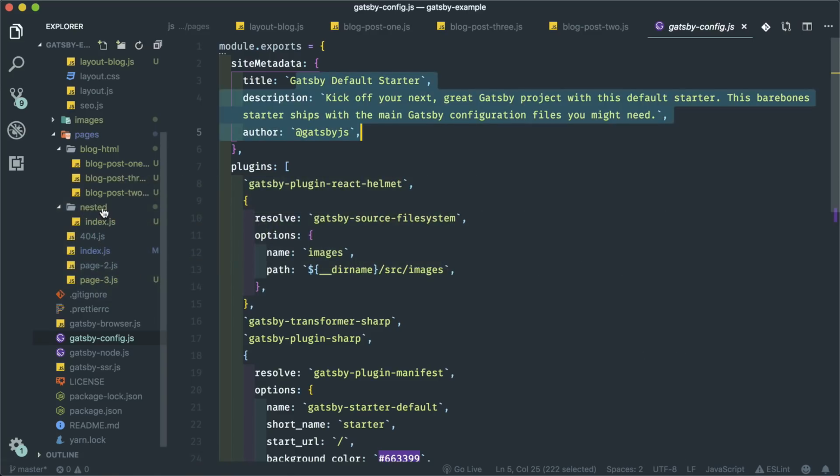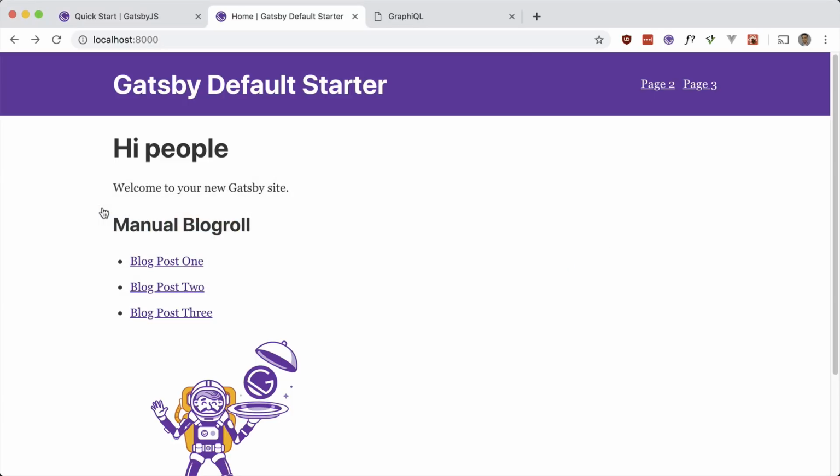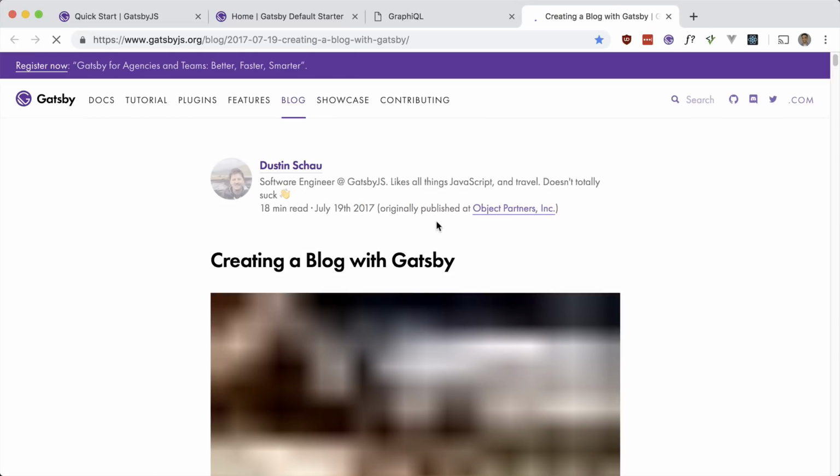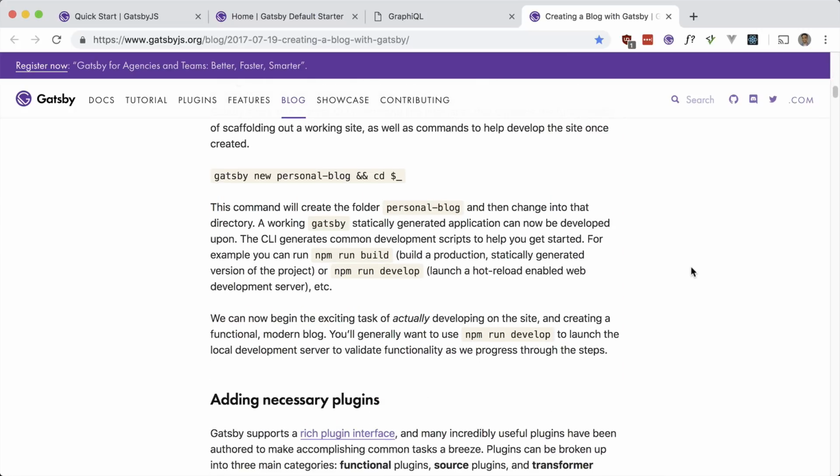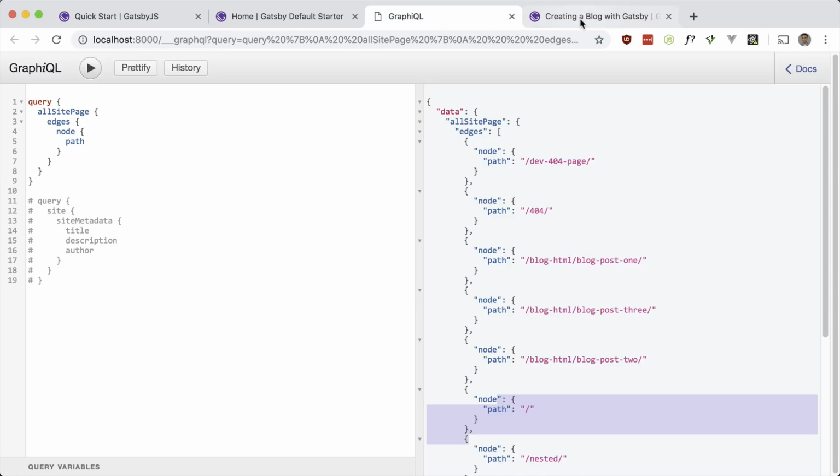So we have to install a few plugins. Before I do, this is the blog post I followed. I think it's linked from the Gatsby site. It's a bit dated, but it's still relevant. So let's go ahead and get started, and we'll refer to this if we need it. I'll put it over here.